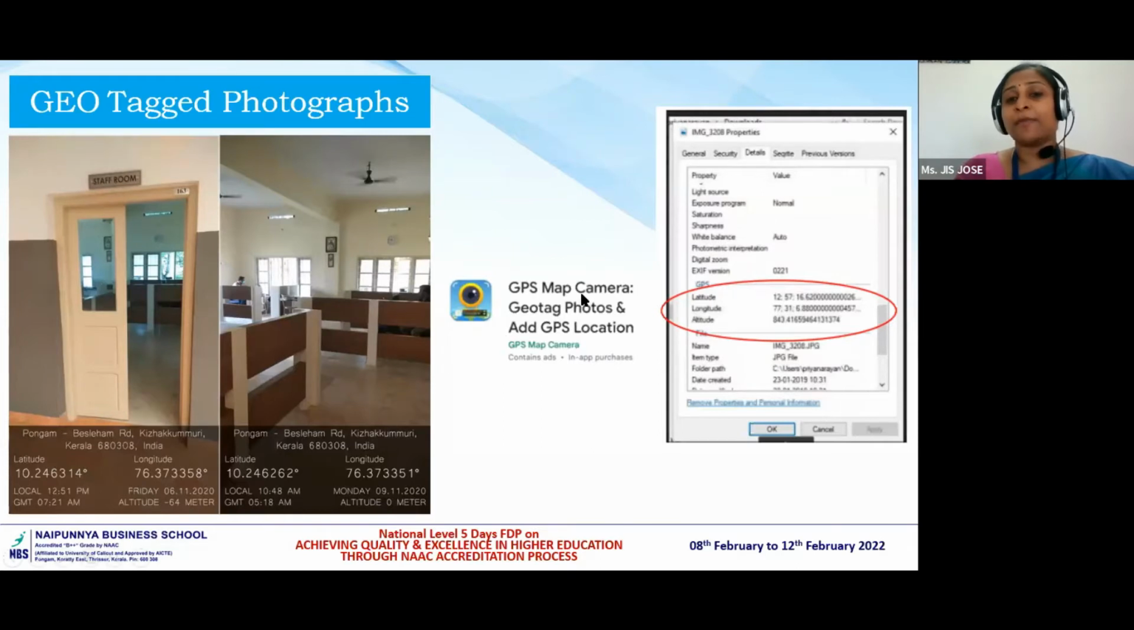This is the application which is used in our institution. Make sure that the latitude, longitude, time, date, and location are all there in your geotagged photographs, because this is very important. By clicking on these details, the people who are assessing can identify the date and the time at which you took it, and from where you captured this particular picture.